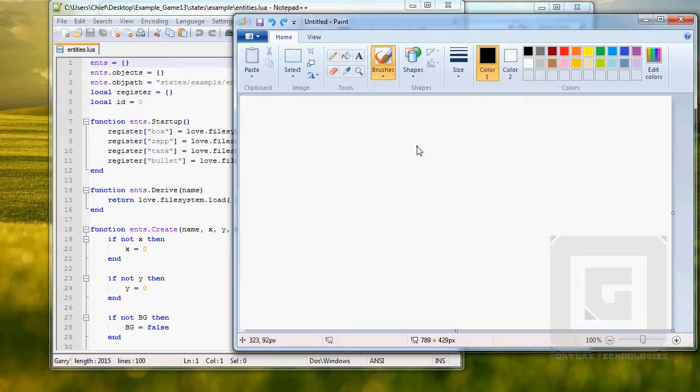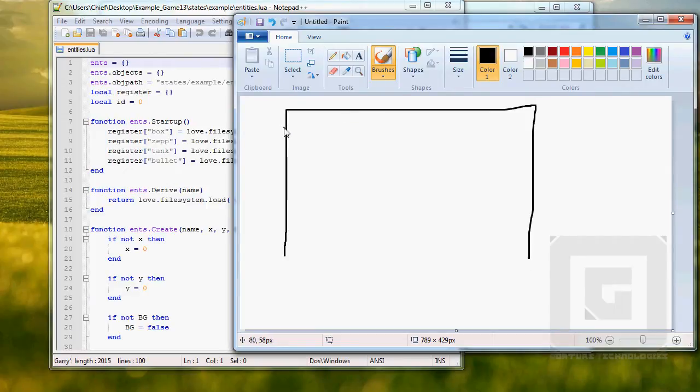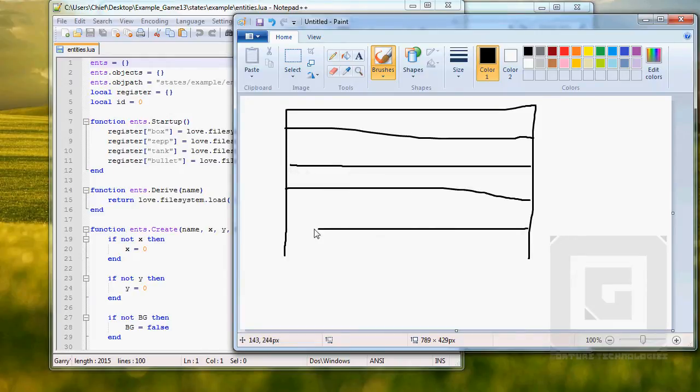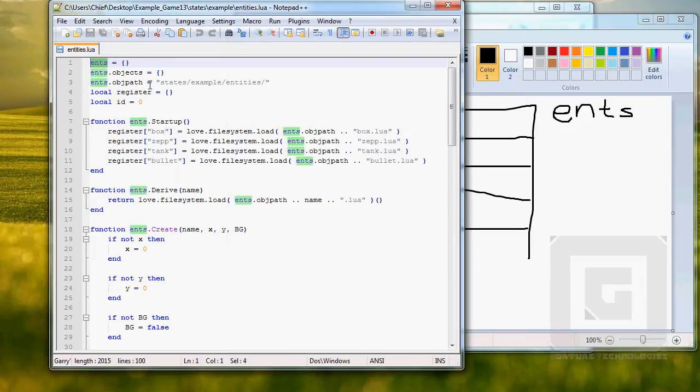First of all, we declare a table. A table is like an unfilled list or a large shelf with lots of small shelves in it, and infinite shelves. So let's say we have a table like this, like on Excel. Sorry, can't really paint straight here. This table is called ents, because we declared it here at the start of the script.